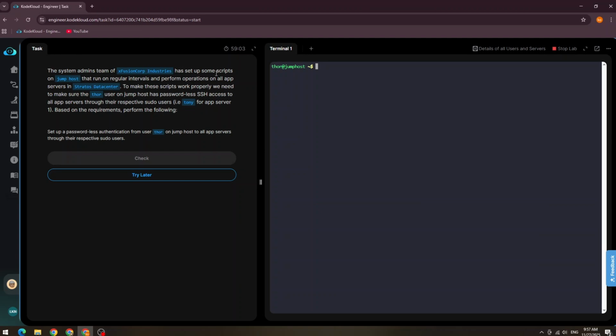Today, we're tackling a classic sysadmin task: setting up passwordless SSH authentication for user Tony on our jump host to access our application servers. I'll be showing you the quick steps for generating the key, copying it to each server, and verifying the connection. Let's dive right in.